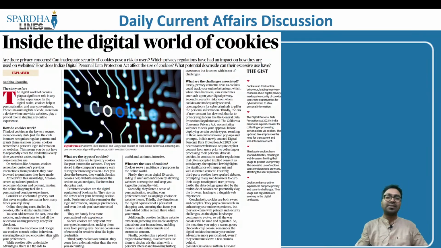The article here is taking a look at the concept of cookies. What are these cookies? These are not the biscuits, mind you. These are nothing but the informational bits that are stored on your websites. We will try and understand what these cookies are, what the advantages are, what the disadvantages are, and what needs to be done going forward. And do note, it is important from your GS paper 3, which is science and technology, as well as from your governance perspective.